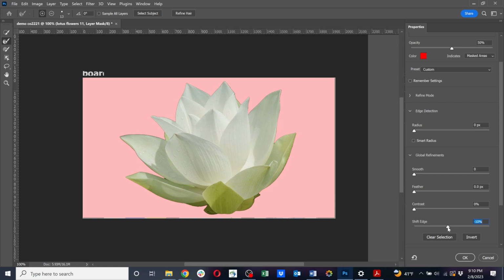So I'm going to actually shift the edge so that it is further in. So I'm going to take it to -10. Let me try even more, to try to cut out some of that darker outlining. I'm going to go to -48. I think that is better. Let me go back to 0 to see the difference.